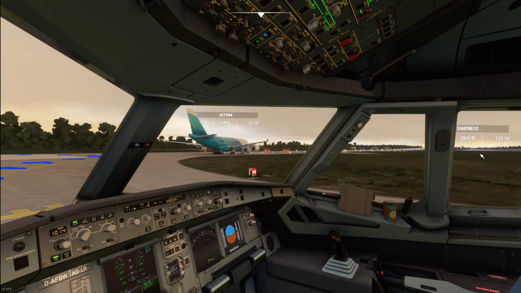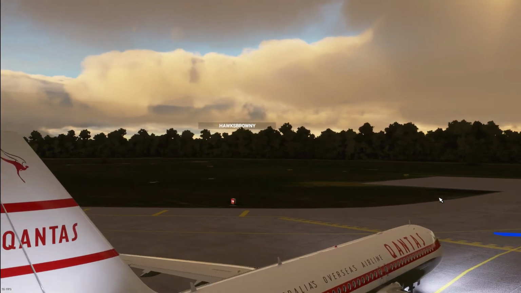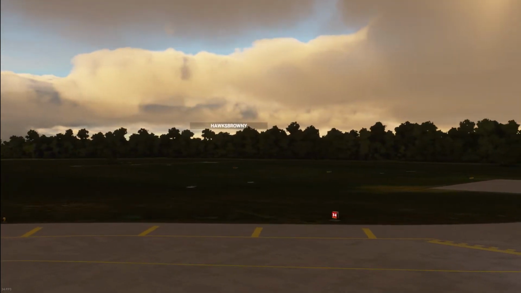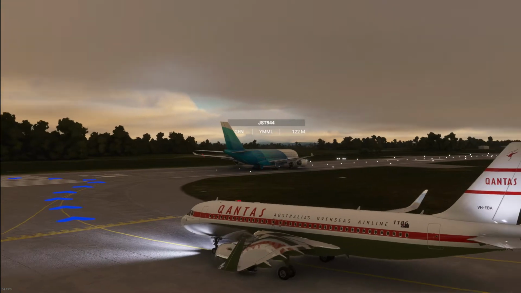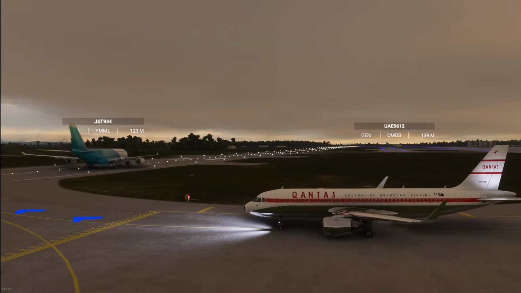Okay, they've exited the runway. Hold short runway 34, Qantas 342.